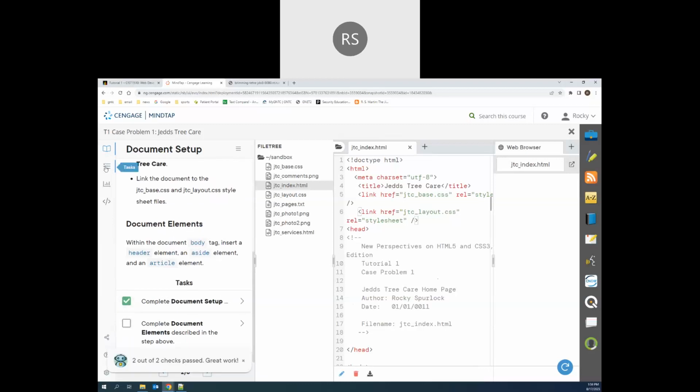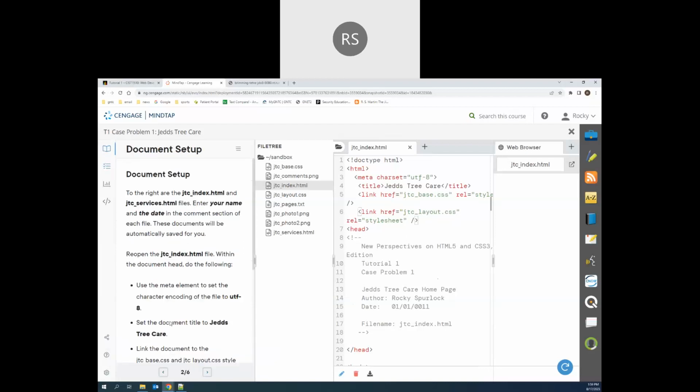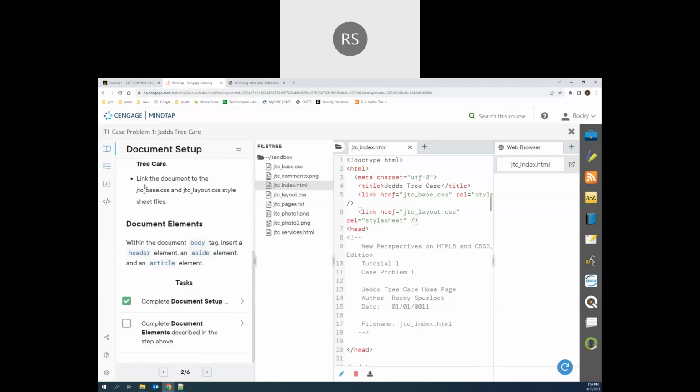Now, if you look over here, you do have the task options. So if I click this, you'll see that it is completed there. You also see what my grade is right now. So currently, if I submit this, I would have a 10 on this. So once I complete every one of these, that grade will go up. I recommend you complete each step and then check it off before moving on to the next one.